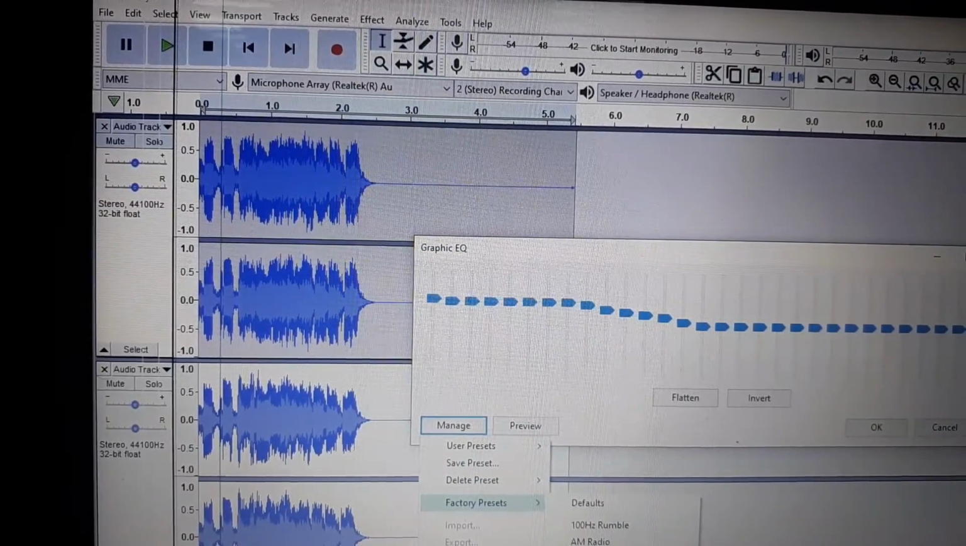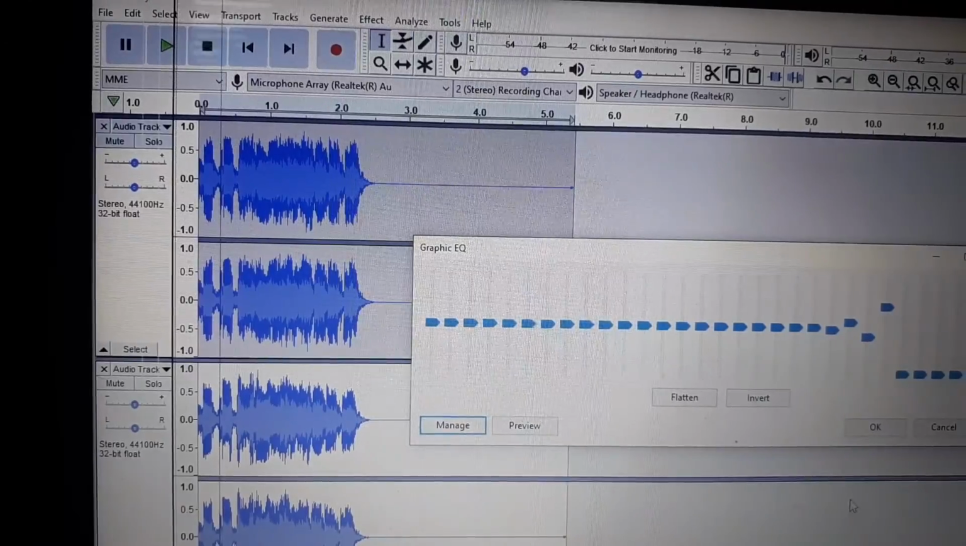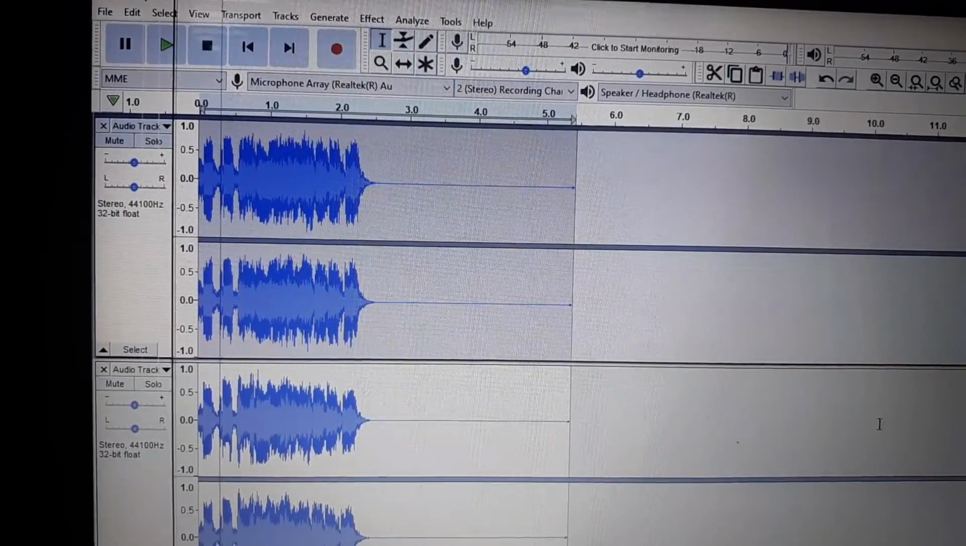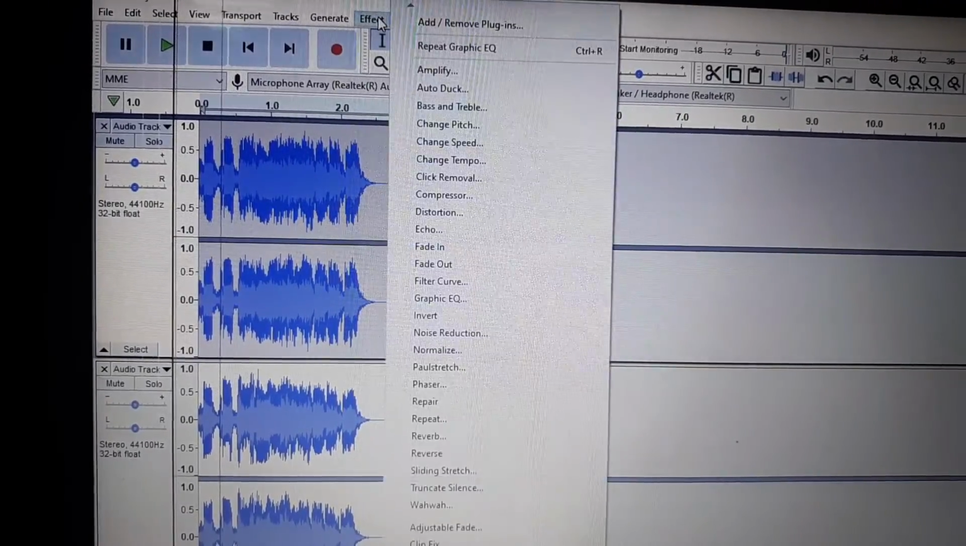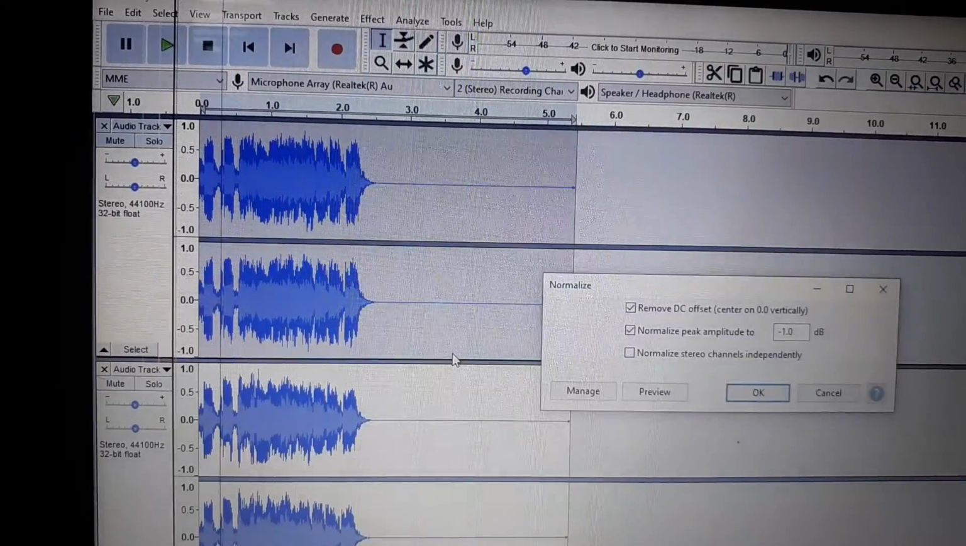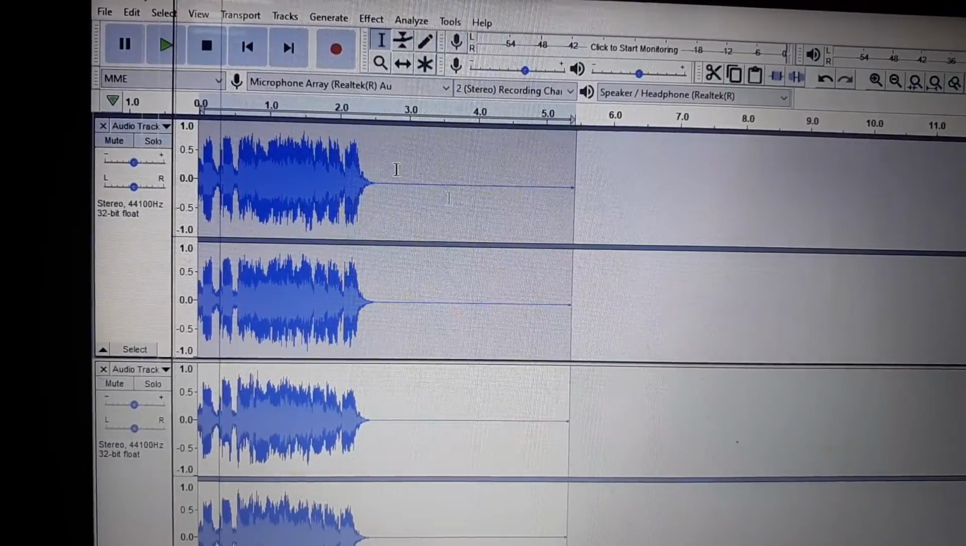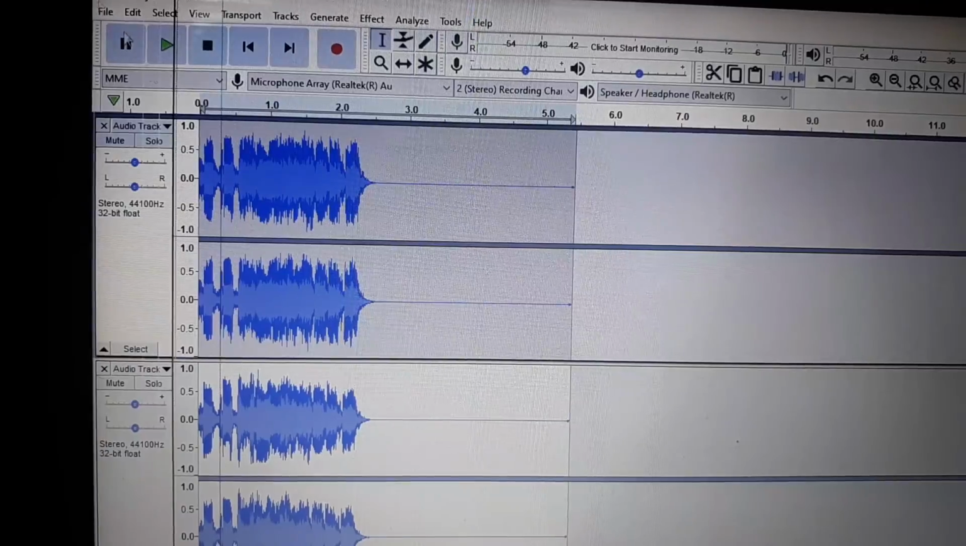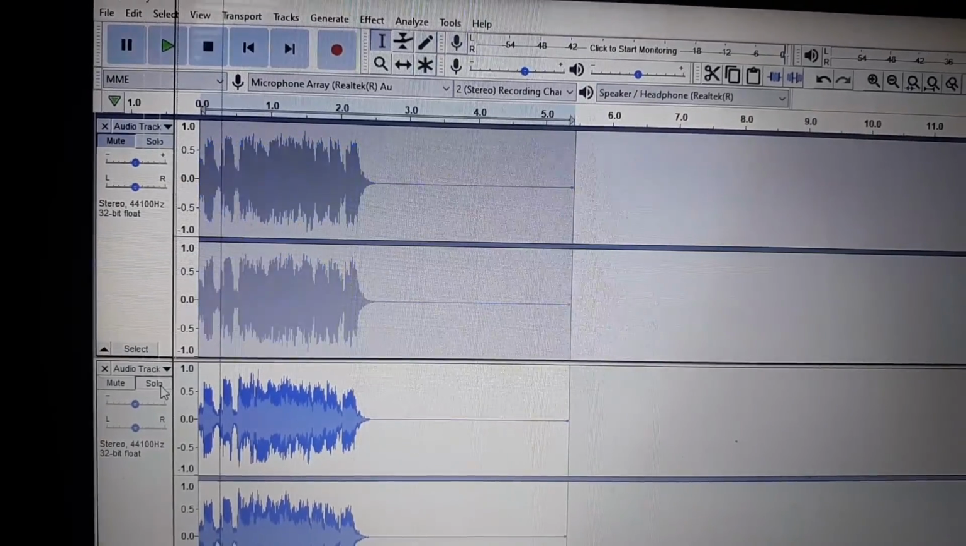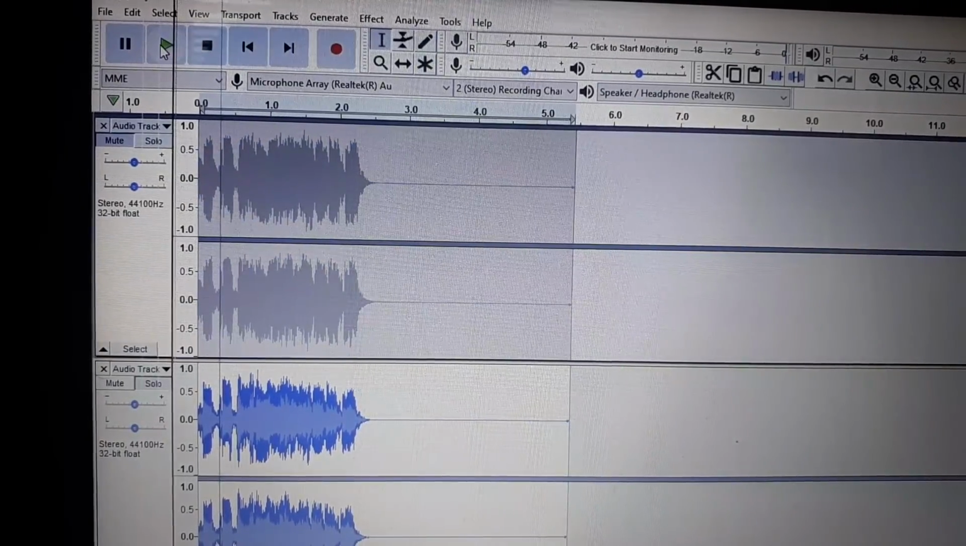All of these are in the factory presets. So, and then normalize it again. Now what I'll do with this track, because as you will be able to hear, it's going to have a little bit different sound.